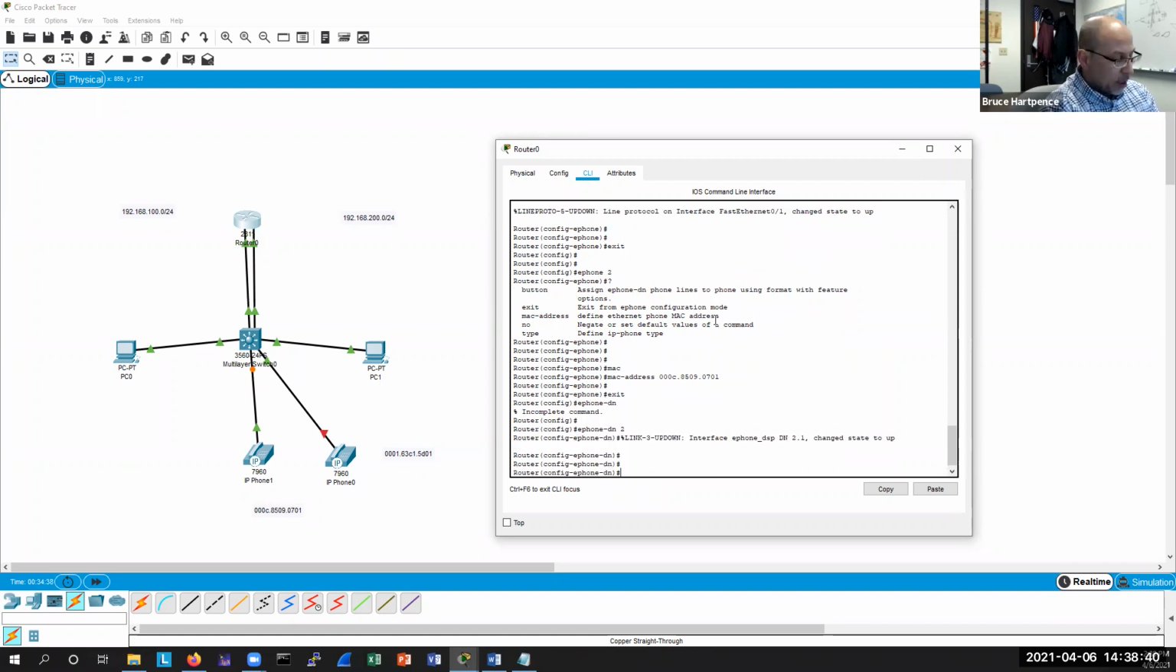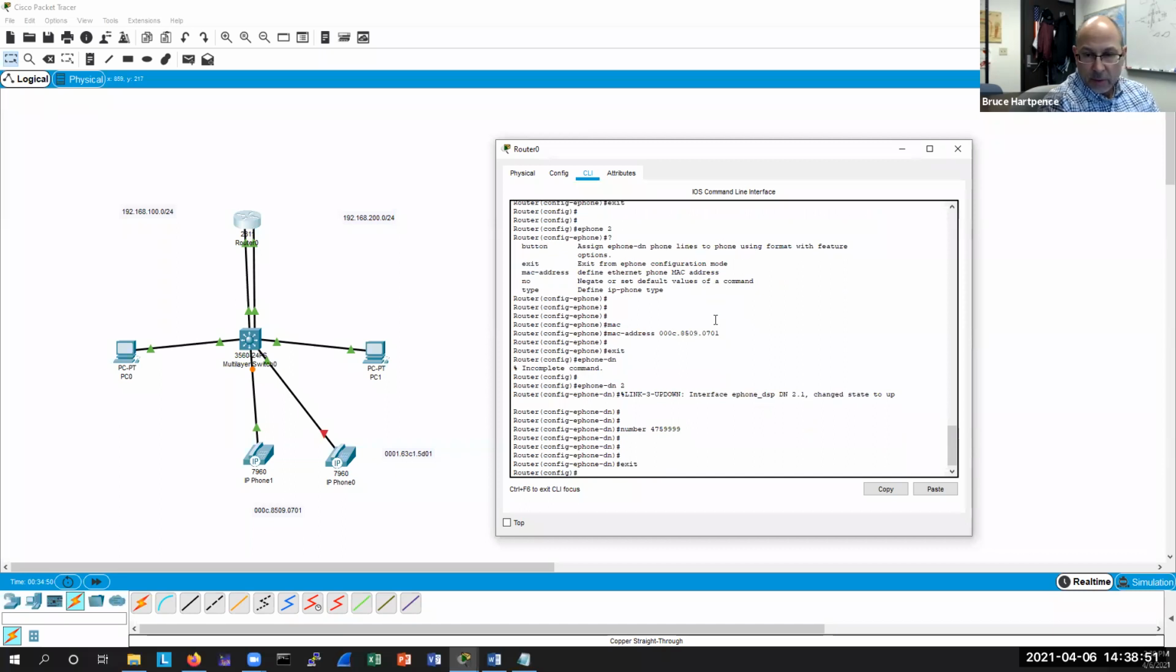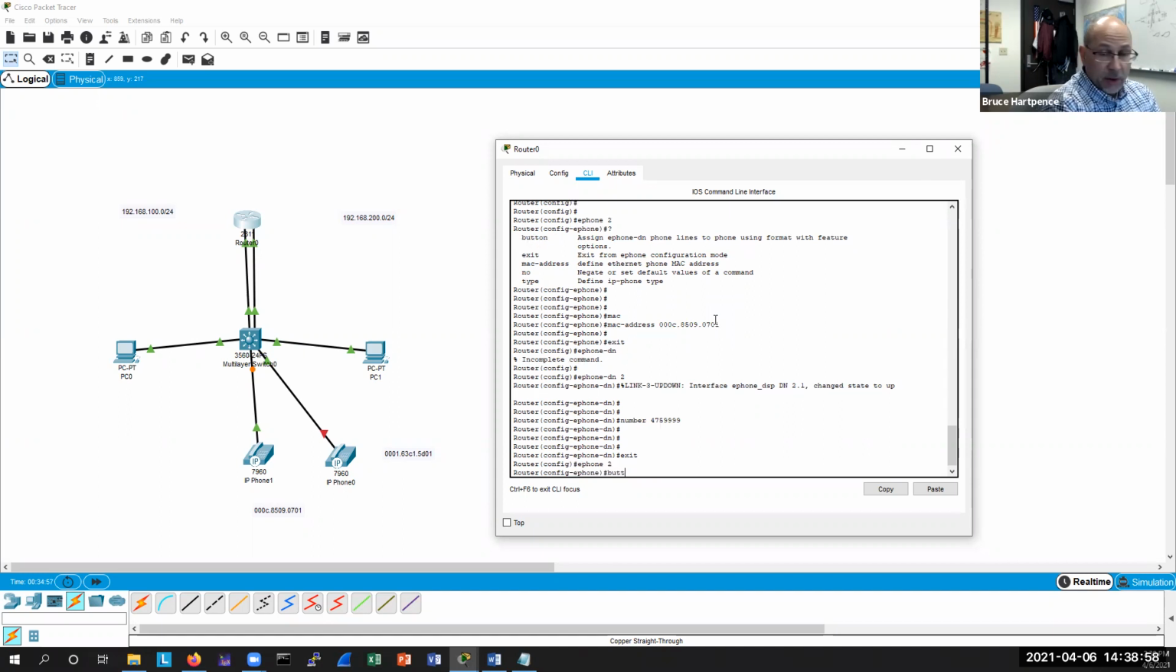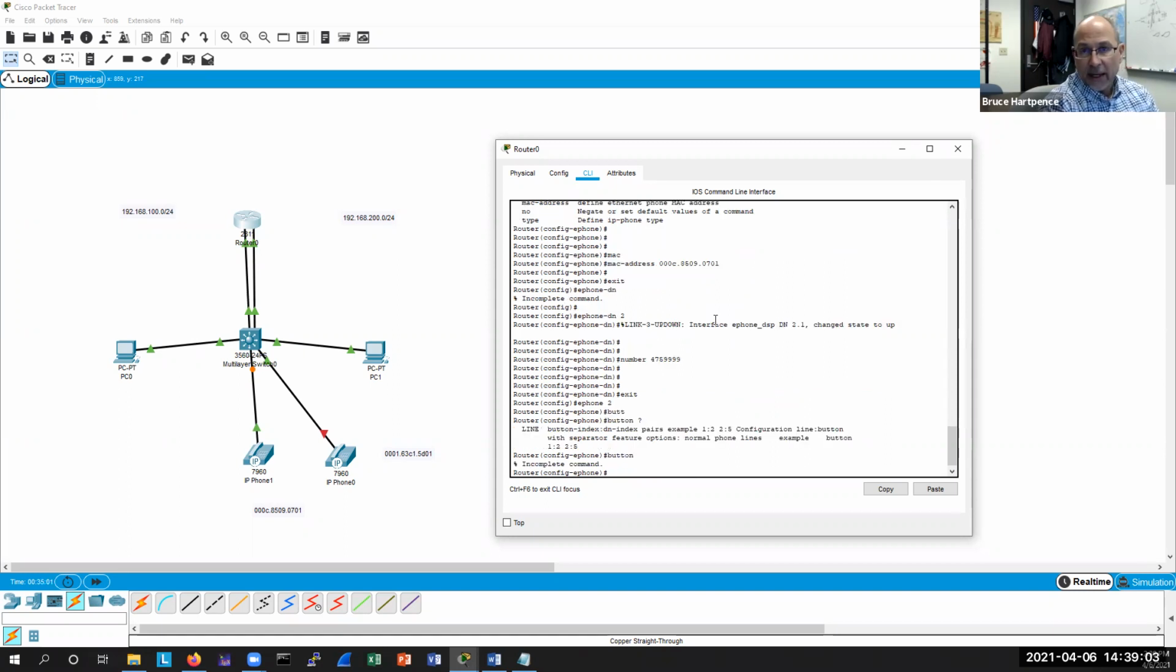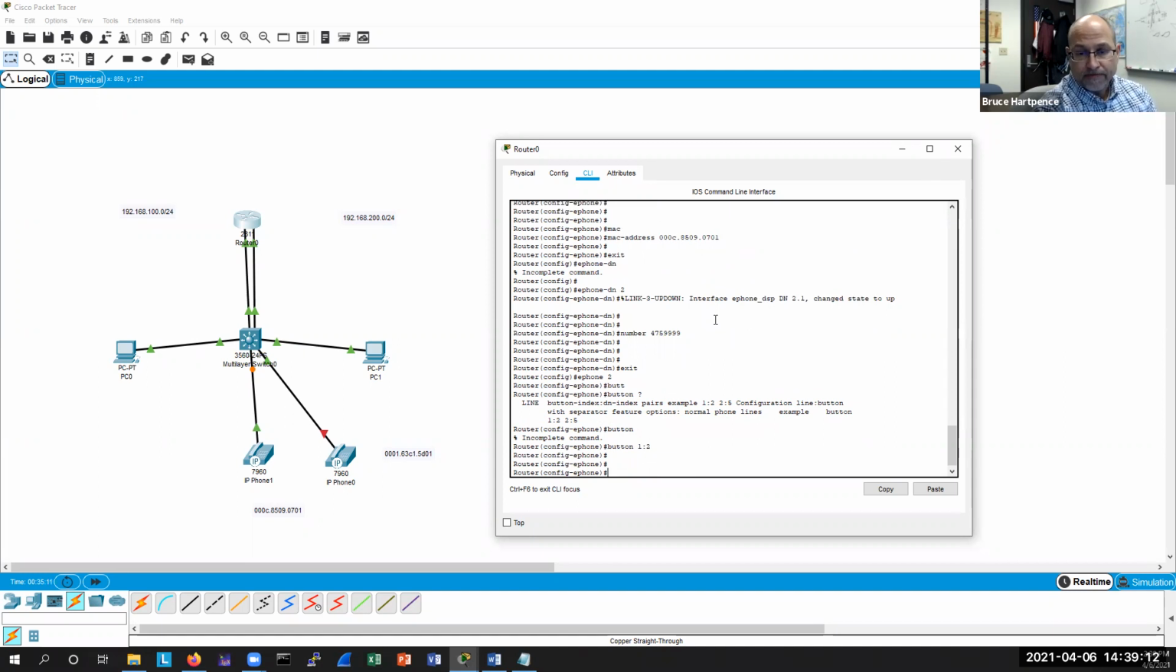And let's see, I wanted to do a number of 475. We'll do, I think it did 888, right? So we'll do 999 like that. And then we'll do phone 2. Now, the button command here, again, is looking for a button index and a dial number index. We just increased the dial number index by 1, so we're going to do the button number 1, but it's going to be phone 2.